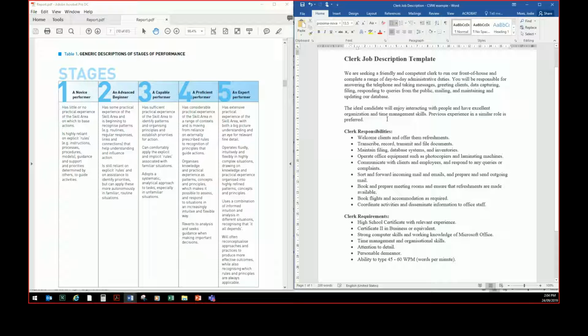As I read down in the job description, I can see that this person has to have excellent organisation and time management skills and previous experience. Previous experience kind of rules out that novice performer.